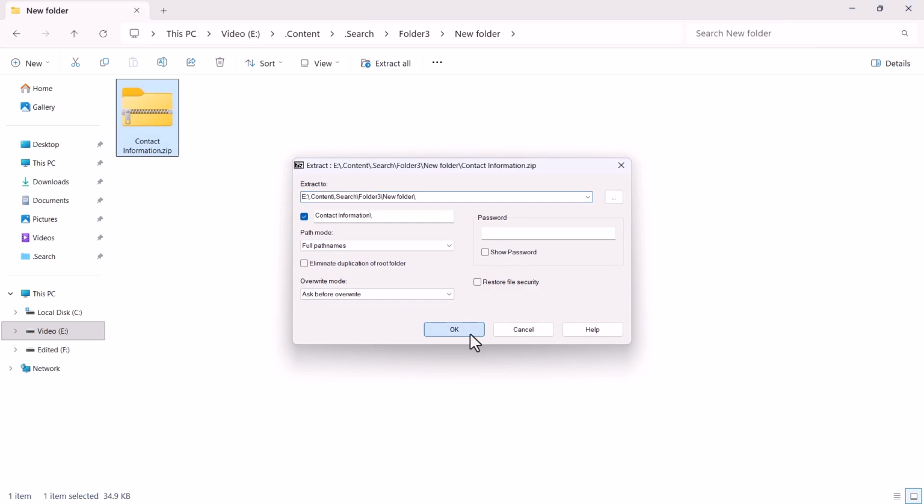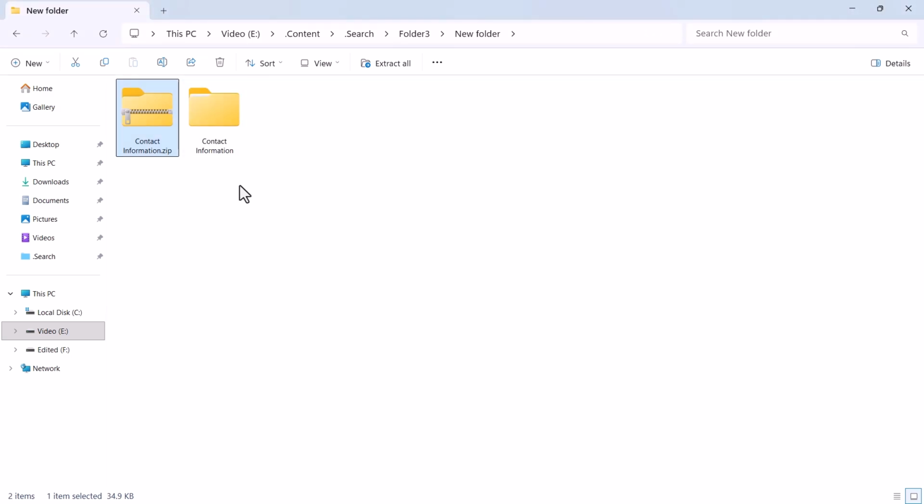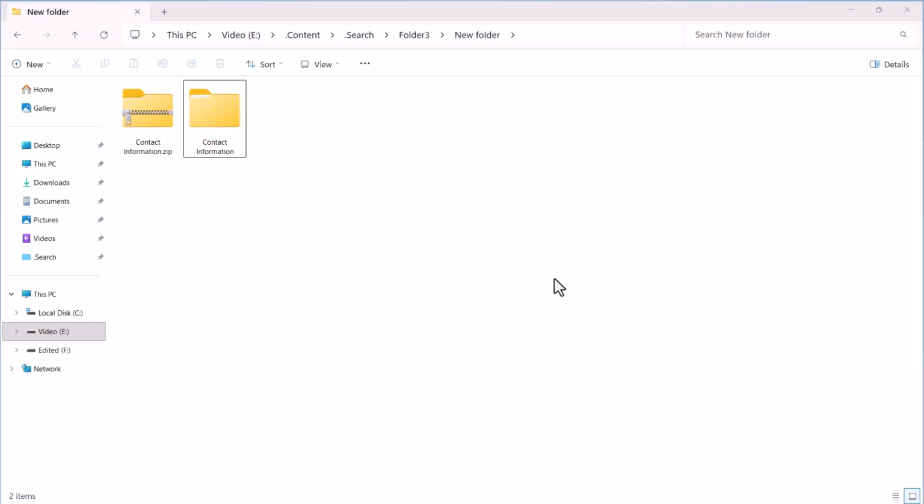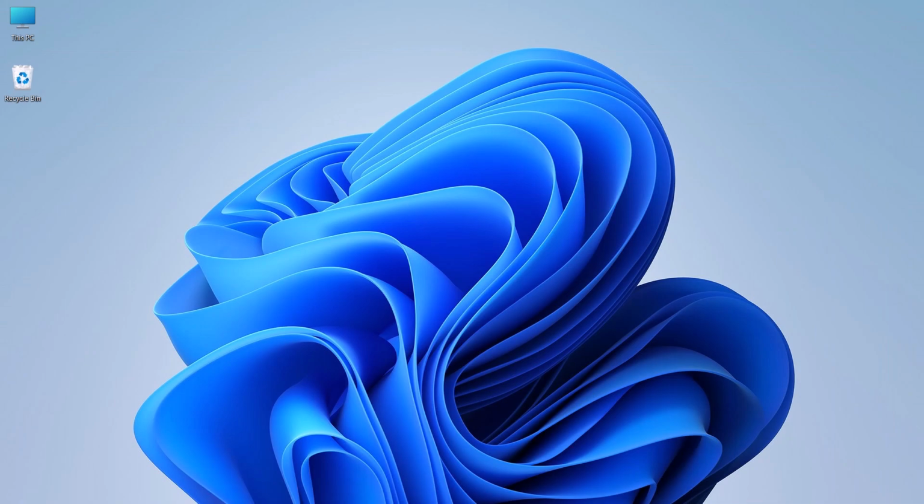A new folder will be created. Open it to view your extracted files. That's it. Now you know how to easily extract zip files on Windows 10 or 11 using either 7-zip or WinRAR.